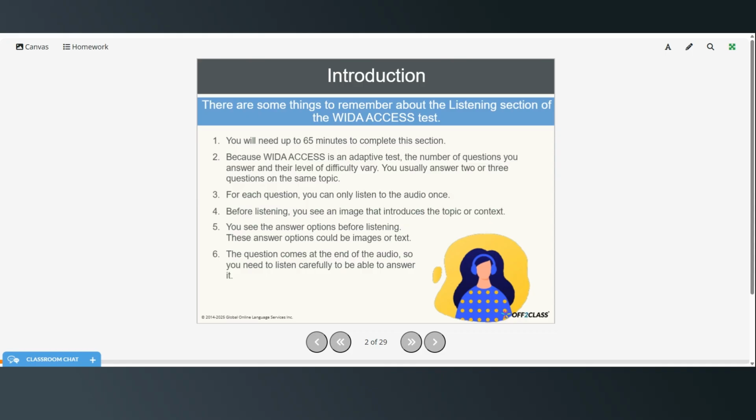Before listening, you see an image that introduces the topic or context, and you see the answer options before listening. These answer options could be images or text. And the question comes at the end of the audio, so you will need to listen carefully to be able to answer it.